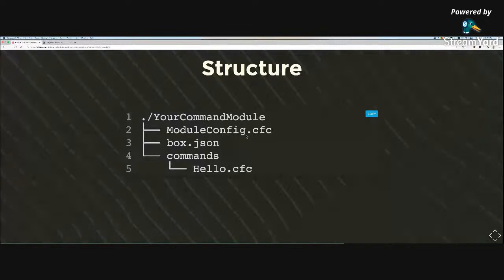And the real thing that we care about is within a commands directory, that's the convention, the commands directory, are these CFCs that contain our commands and our code. So given this structure here, your command module config in command, the command that would be created here would be hello. Hello.cfc would be the command. You'd just type in hello, and this method would get run.